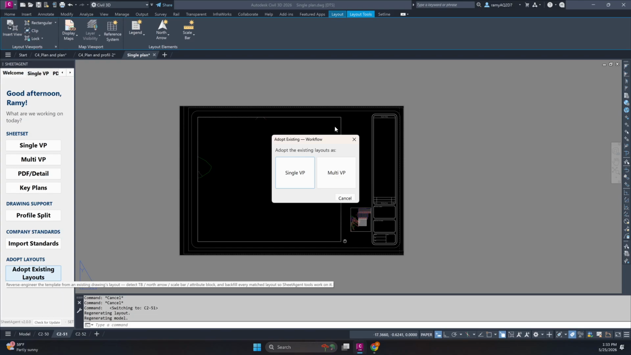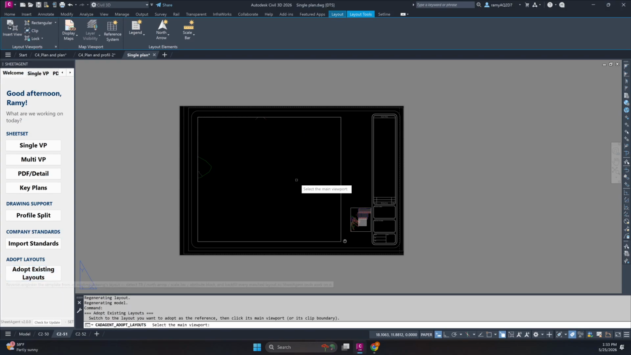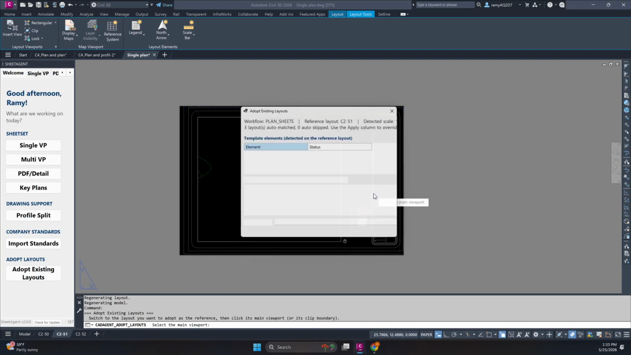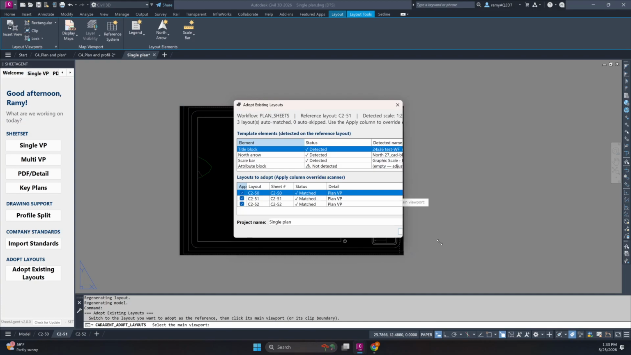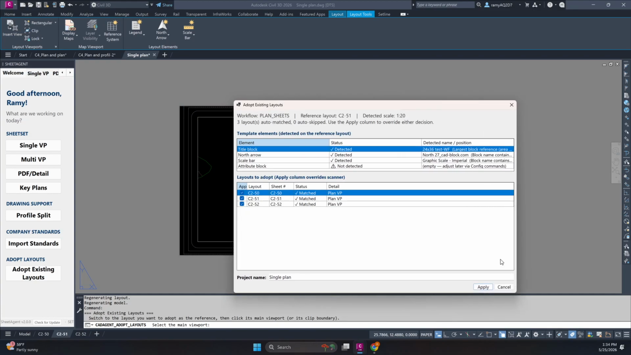Continue. It's going to ask, is this a single viewport or a multiple viewport? We know that this is a single. And then it's going to ask to select the main viewport. Any works. It doesn't need to be a rectangle at all.